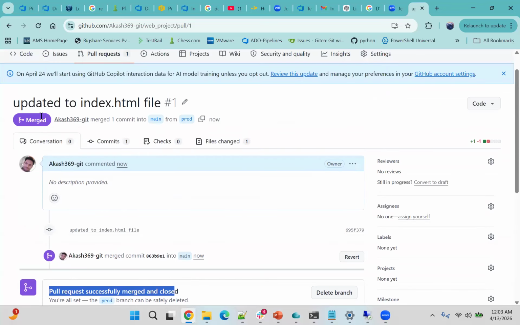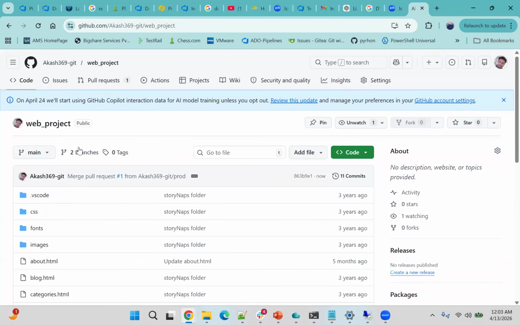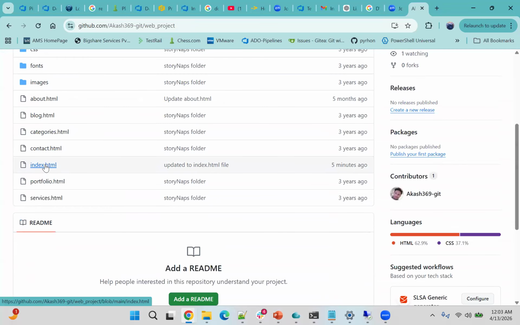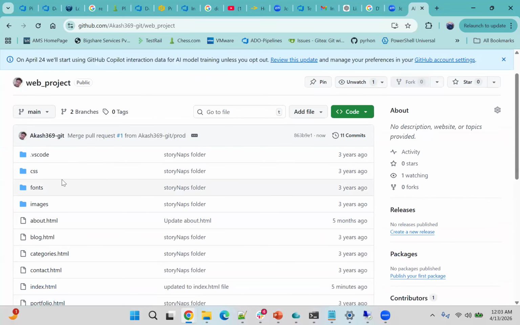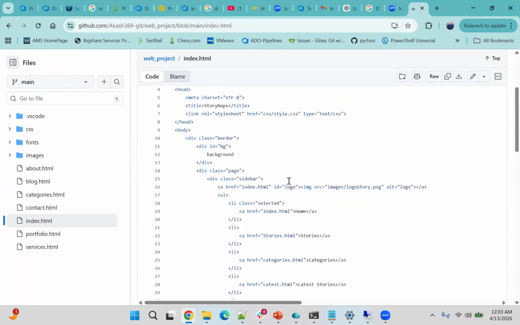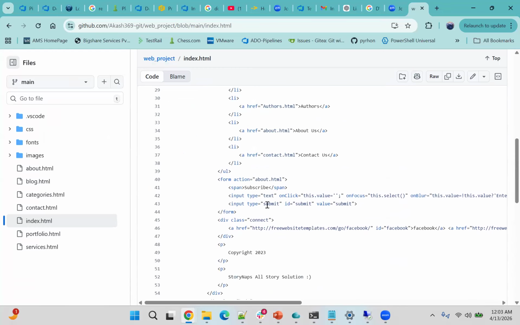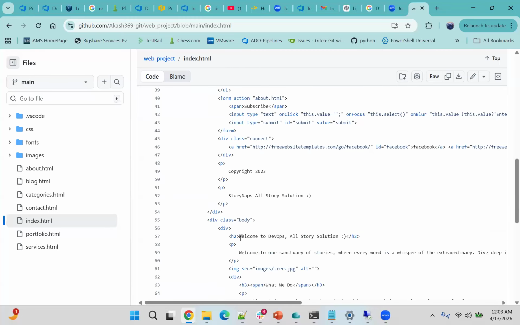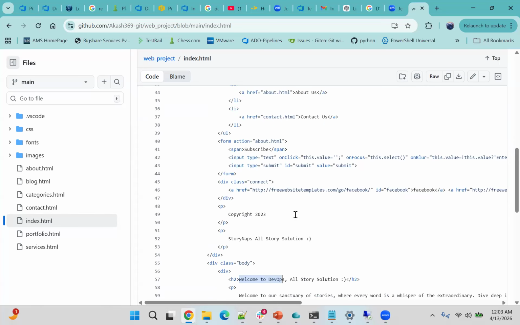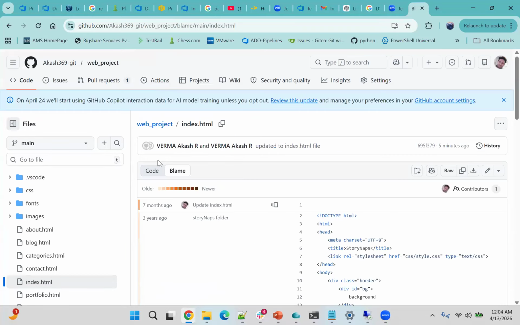Now if I go back to my code and see the index.html, there was the change. We did some DevOps. Welcome to DevOps. See, it first got merged, and that's why you are able to see it.